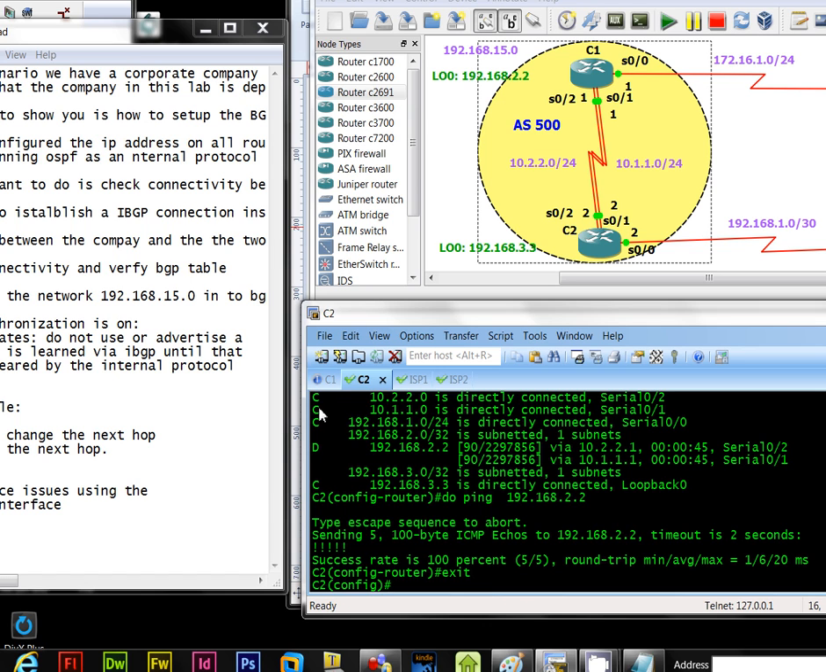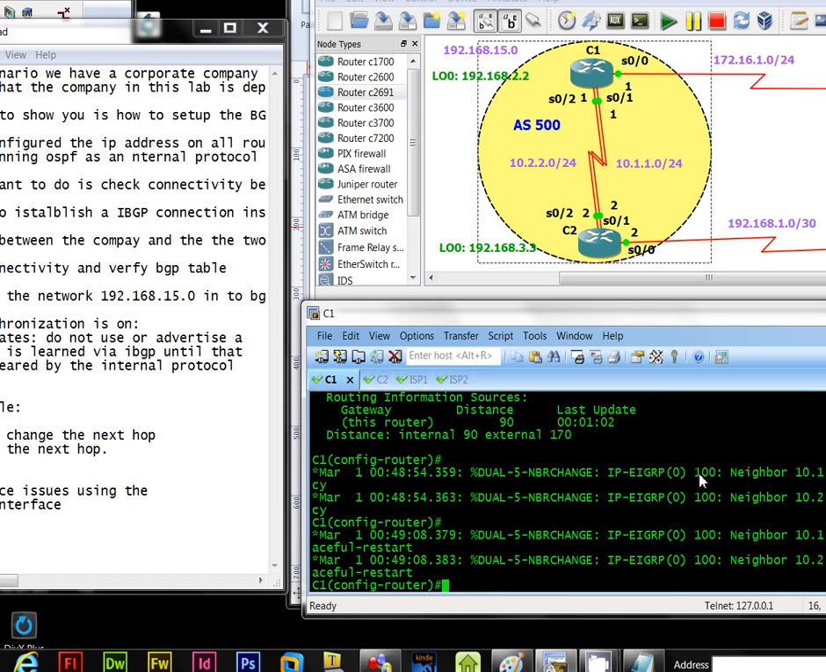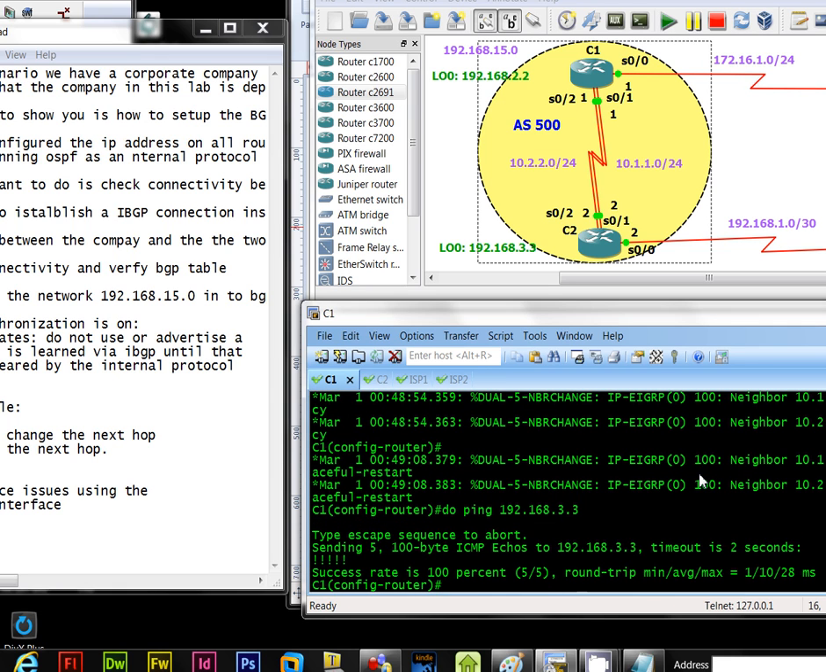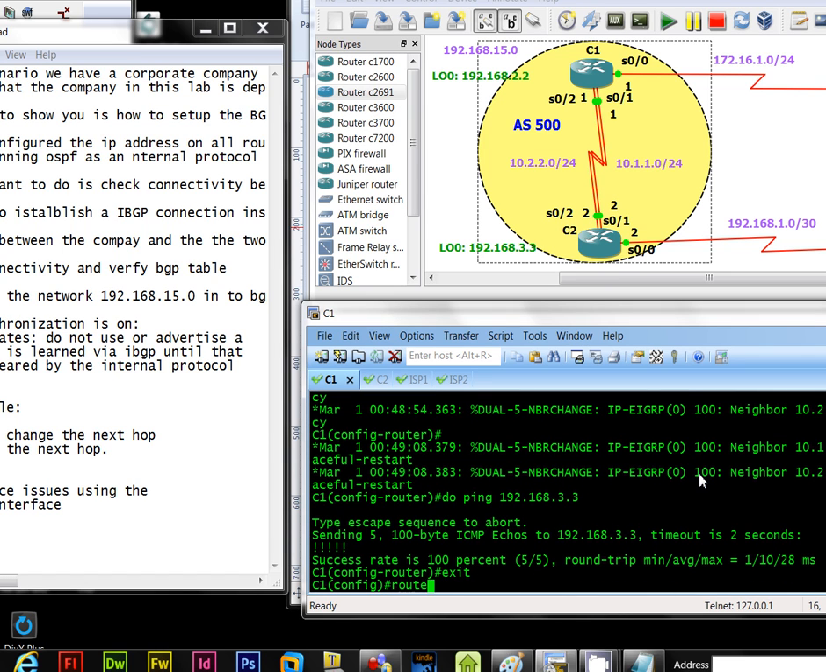Before we do that, let's check if we could reach the loopback interface on the C2 router, and sure enough we can ping it. Exit router BGP. As you may see here, we have the local autonomous system number, which is 500.